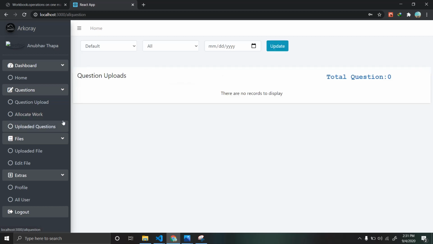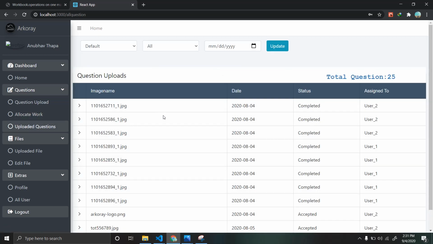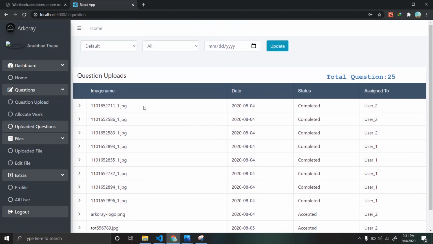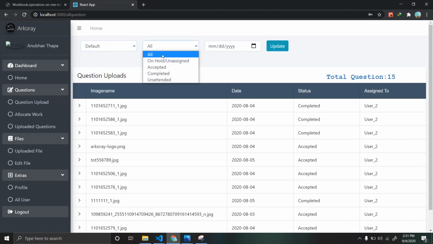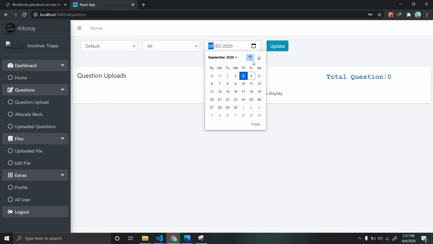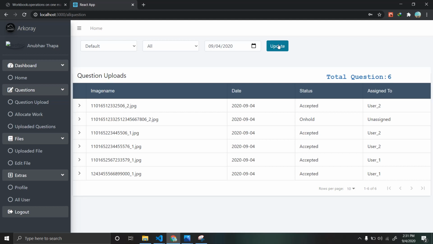The next is the uploaded questions table. As you can see, this table gives you how many questions have been uploaded till date, and you can also filter on the basis of the users, which questions have been allocated to which users. Along with that, the status, whether the questions have been accepted by users or not, whether the questions have been completed or not, and whether the questions have been attended or not. And users can also filter on the basis of date. Let's say 9/3/22, the latest questions which we uploaded recently.